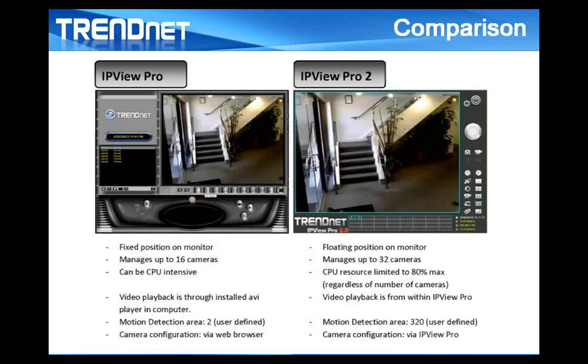And then let's go through a quick comparison of the old software to the new software. You can see here the development of the software. The production quality is much better. It's a more polished interface now. We have fixed position on the monitor. So with IPView Pro, the old 1.0 version, you wouldn't be able to actually drag it around, which could be a problem for some users because some would actually have an extended desktop. And so with IPView Pro 2.0, the window is a floating window, so you can actually drag it from one desktop to another if you do have an extended desktop display.